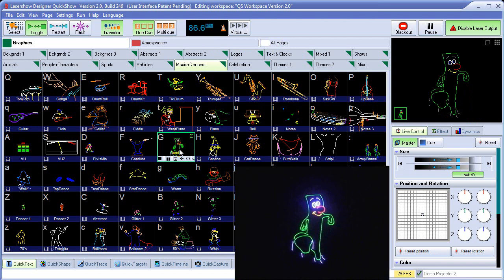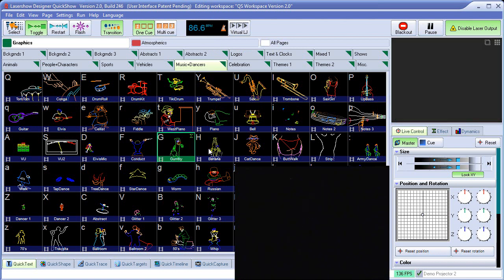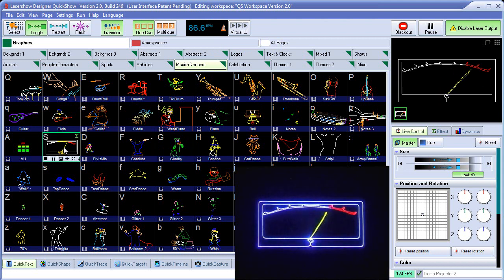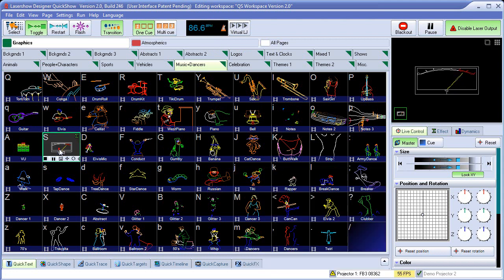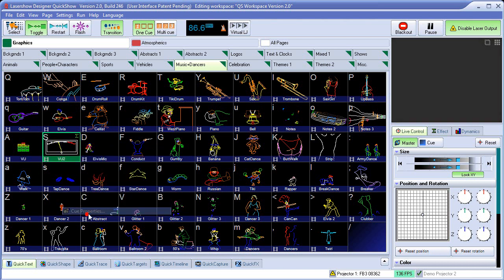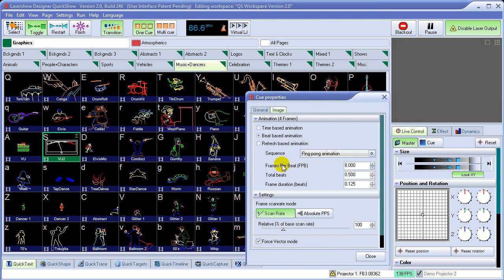What we can make happen is make this work in a little bit of a different way. It's the same kind of thing for this VU meter here. If you right click and say Q properties, you'll see that we've asked this to ping pong again, and then do that animation over just a half of a beat.